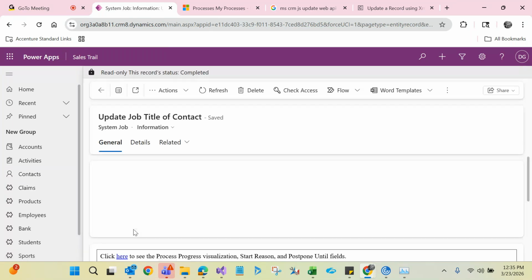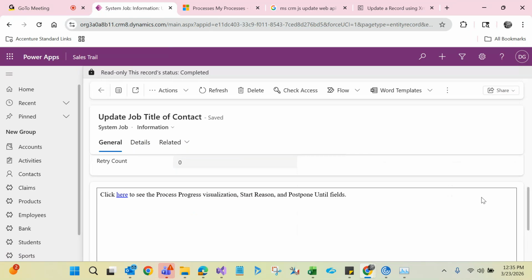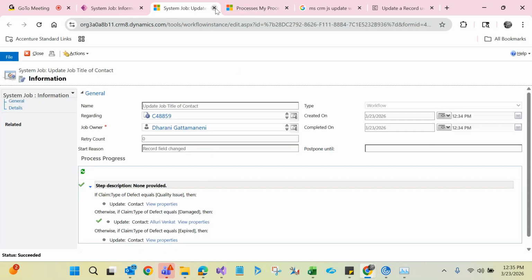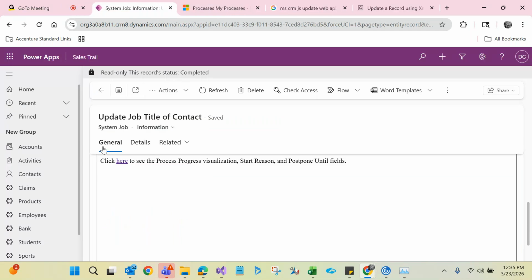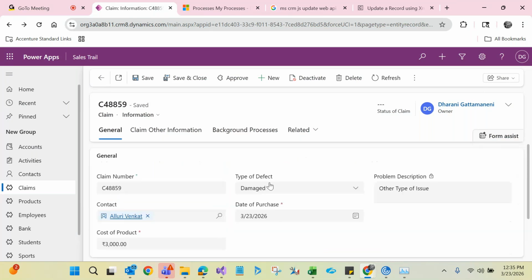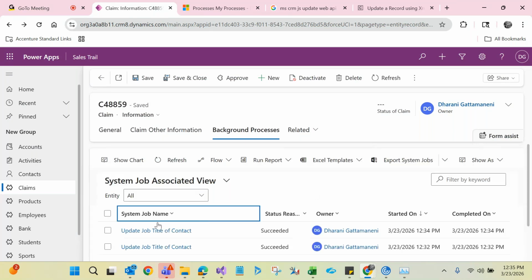Let's click on this. You can also open the system workflow. I don't know if it will open or not. See here. So this is your system workflow, right? Go back. Okay, so these are the system workflow triggers. What is the type of defect right now? It is damaged, right? Let's go to background process. So this is your background process which got succeeded.